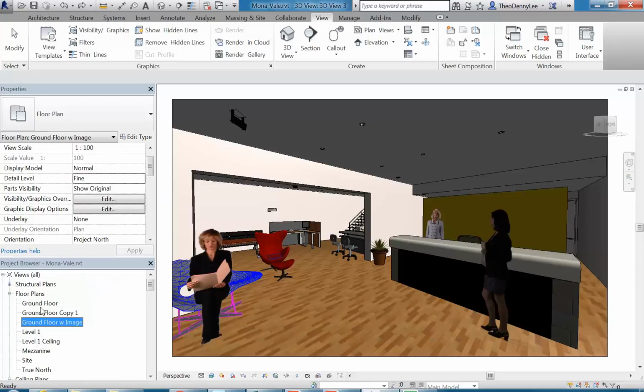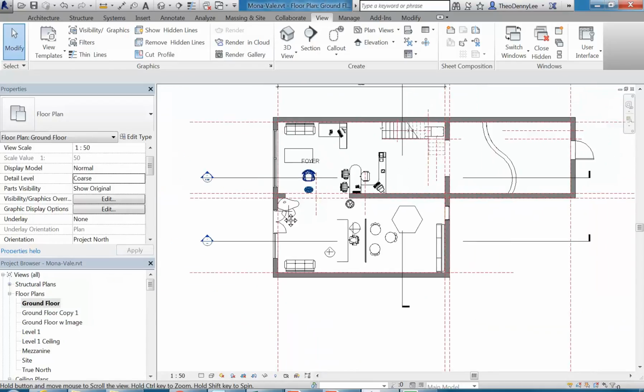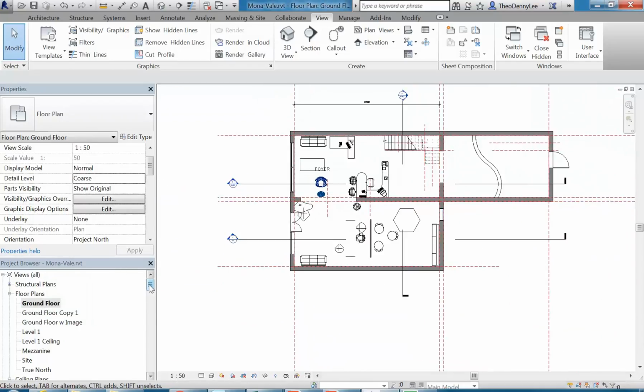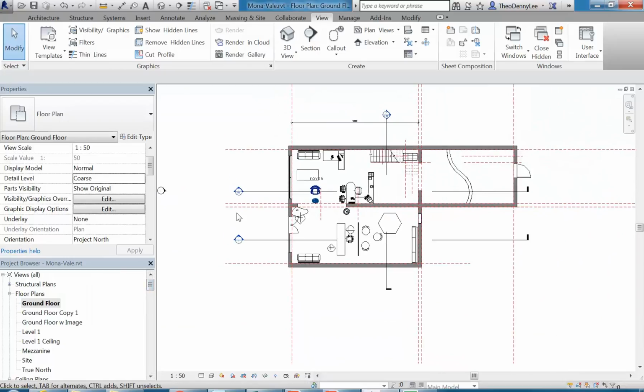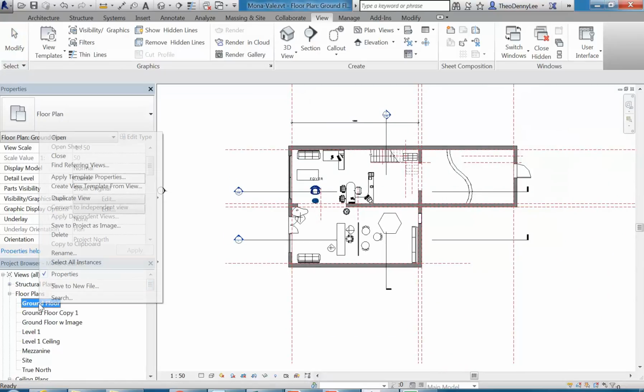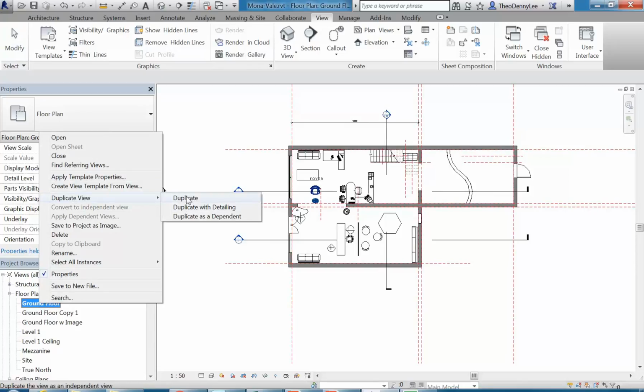So here I've got a few copies of the ground floor, but I'm going to start with the original ground floor plan. And so before I even think about setting up a sheet, I'm going to start to set up a view that I know I want on one of my sheets. And the floor plan's a good starting point.